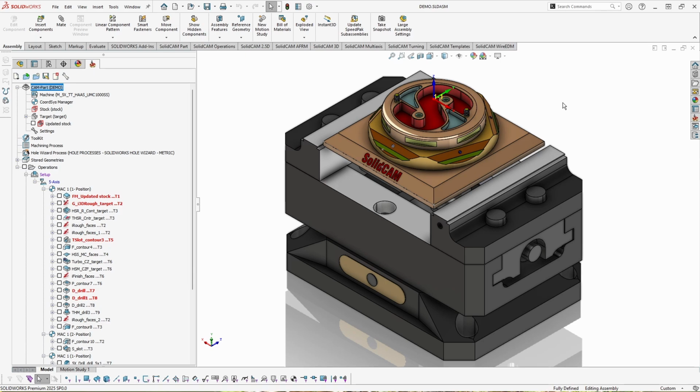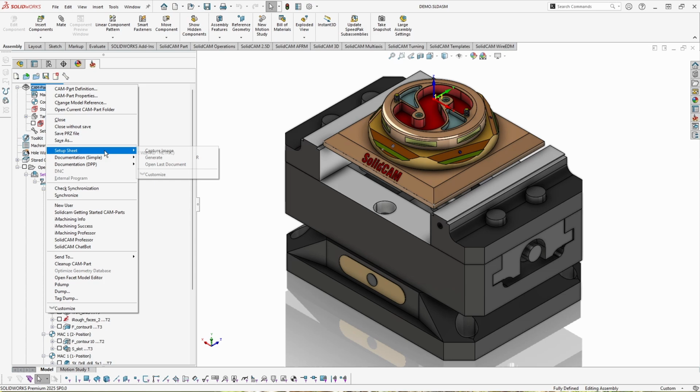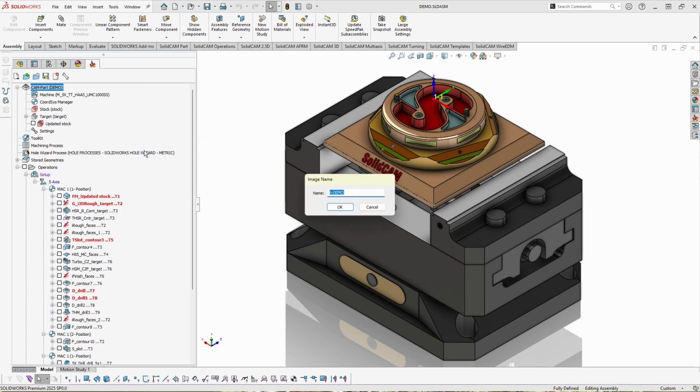In this video, we will define the images section within the setup sheet template. Inside SolidCAM, the customer can capture for the setup sheet as many images as he needs from within the CAD environment. In order to do so, we need to right-click on our CAM part, setup sheet, and then capture image. For example, we can call this image isometric view.